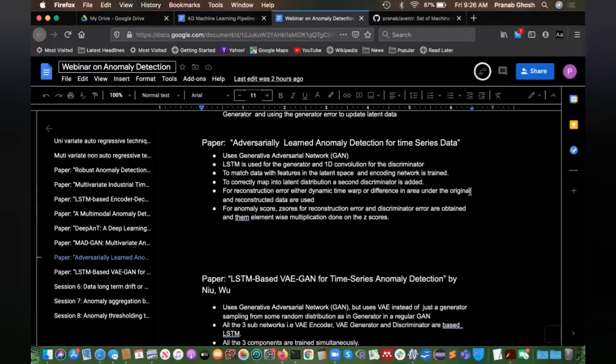So this one also uses GAN. It uses LSTM for the generator and convolution for the discriminator. That's interesting. To match data with the features in the latent space, it also trains another network called an encoding network. And to correctly map into the latent distribution, a second discriminator network is also added. So this solution is fairly complex. It involves 4 different subnetworks.